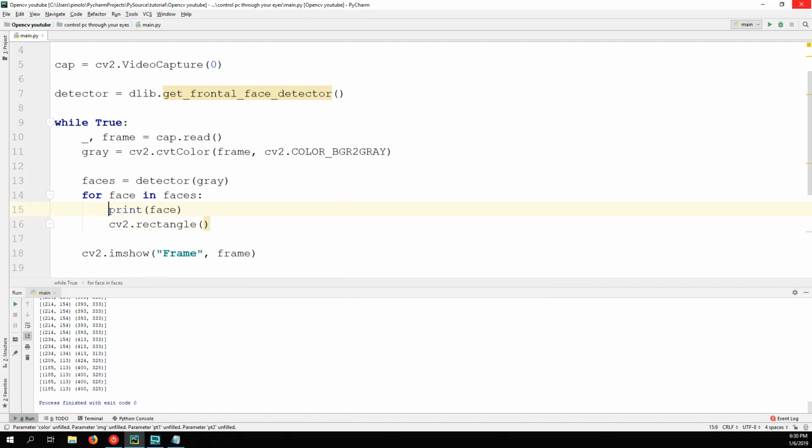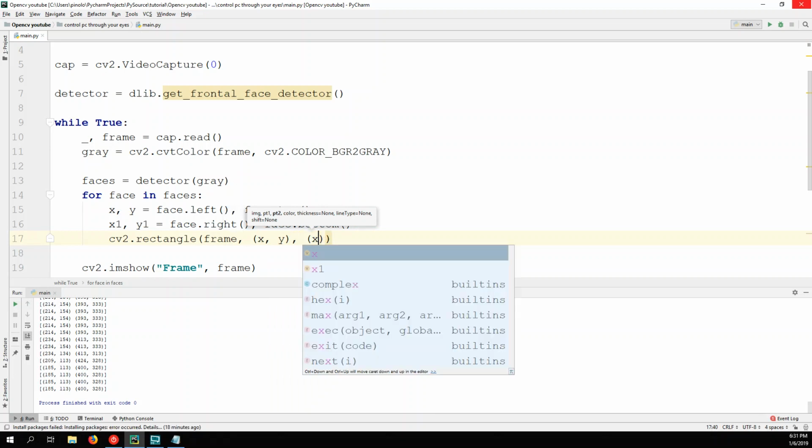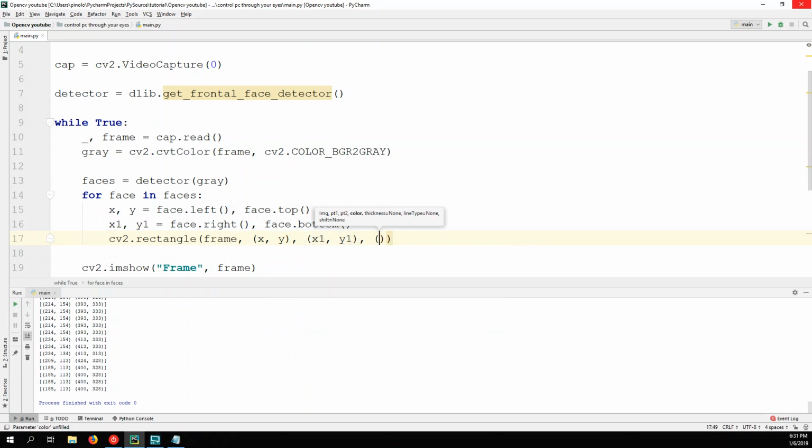cv2.rectangle, not print, but we draw a rectangle using these points, and we use x, y is equal to face.left and face.top. So x is face.left and y is face.top, and then x1 and y1 is equal to face.right and face.bottom. We show the rectangle on the frame. From the frame we first point x and y, and then second point x1 and y1. The color, let's make it BGR green, and thickness 2. That's enough.